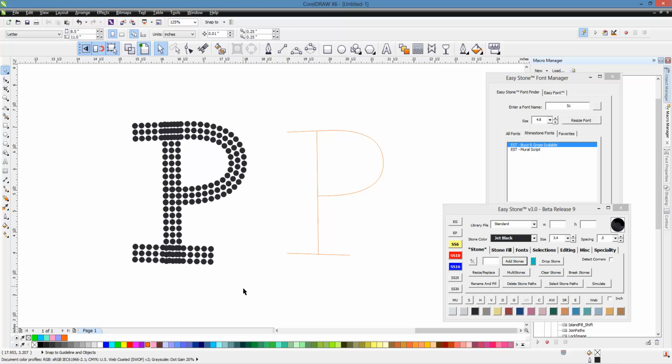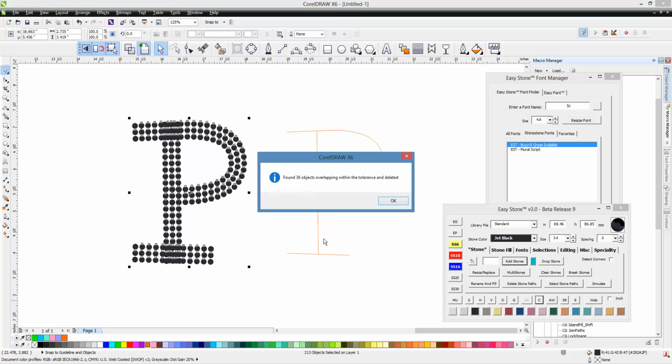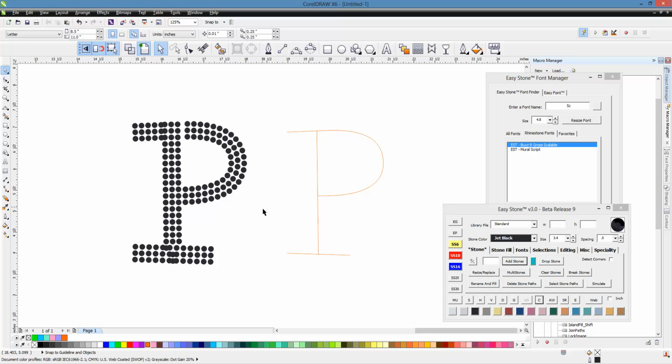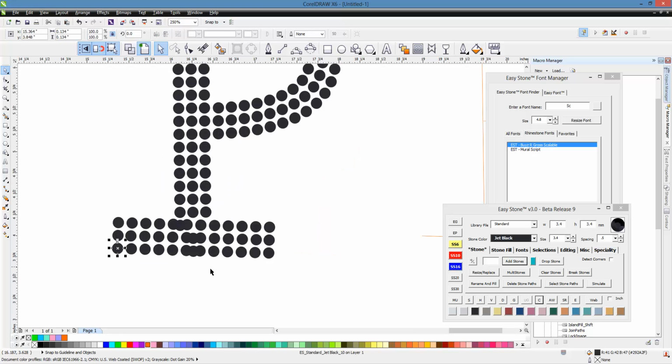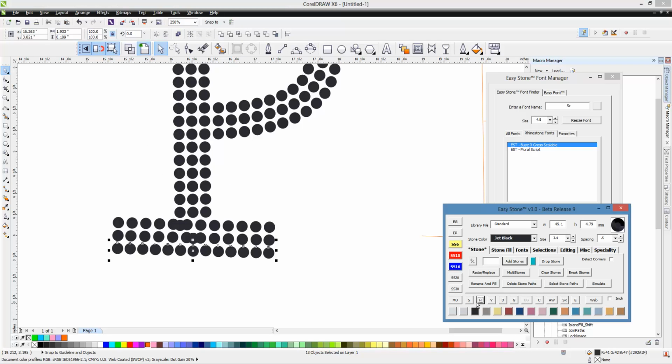Now it doesn't look like much right now, but it's really easy to fix. So we're going to select it. We're going to hit Delete Stone Paths. We're going to select it. We're going to do check spacing. This is what you get. You got a gap we have to deal with up here, and we have some overlapping stones down here. But select the first stone, the last stone, select, right click.